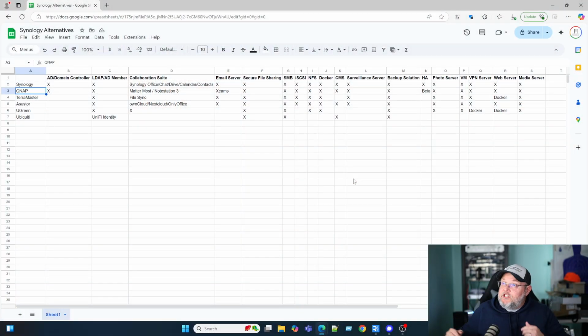So what I did was I created this spreadsheet, and it's called Synology Alternatives. And across the top, I have functionality. Could be apps, could be built into the operating system. And then over here, we have our manufacturers.